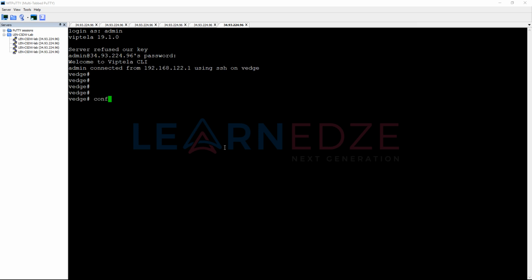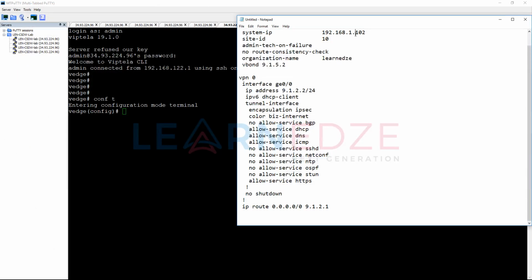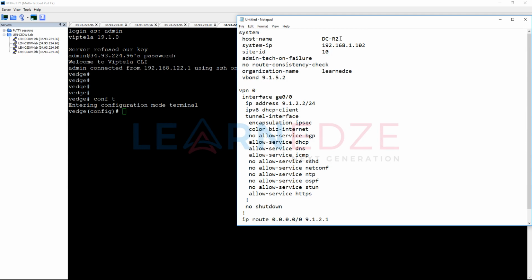And then let's configure this. So we have the configuration which is part of our notepad earlier. Let us modify accordingly. This is B1R1 103, and this is actually a different site, right? So it should have a unique site ID. So let's configure this site ID as 100.